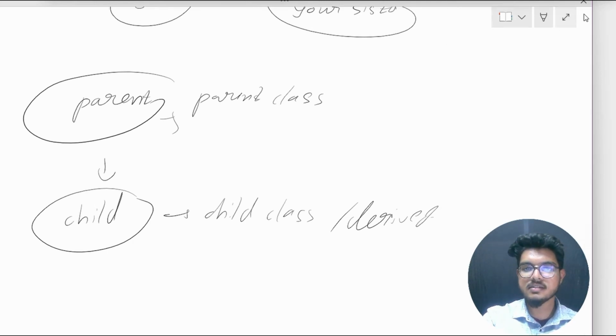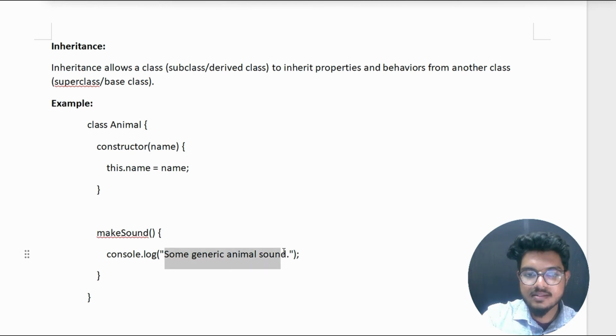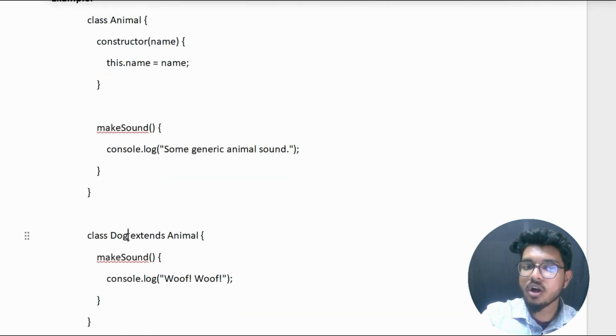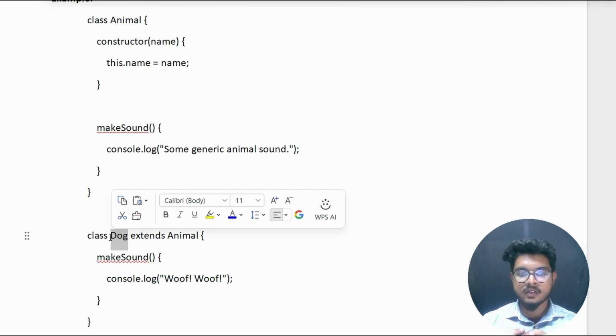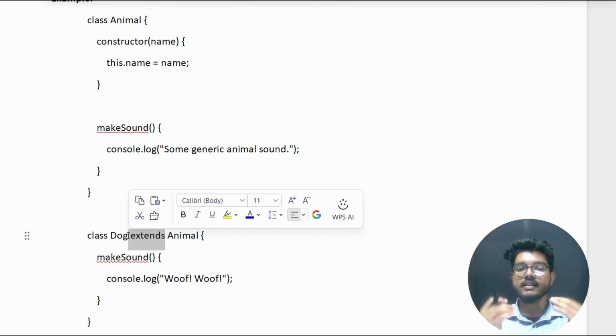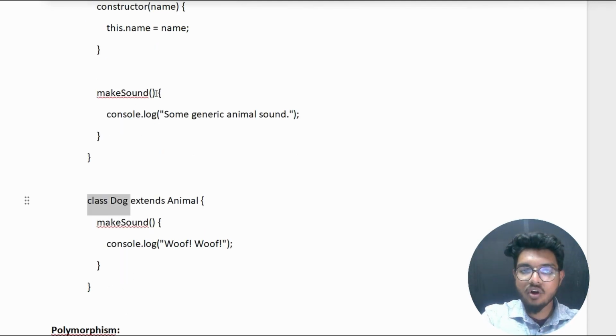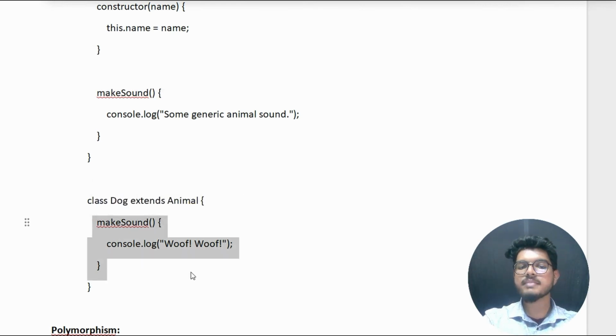Let's understand the code of this. Let's not take much time. See, there is one class called Animal. Animal makes a sound, some generic animal sound. Then Dog. What is a dog? Dog is an animal. So what is this extends? Extends is nothing but inheriting. It is the same syntax in Java as well. Dog inherits from Animal. Animal is the parent class, and from this Animal class, the Dog class is created. So this is the parent class, this is the child class. By default, this makeSound is inherited by Dog.